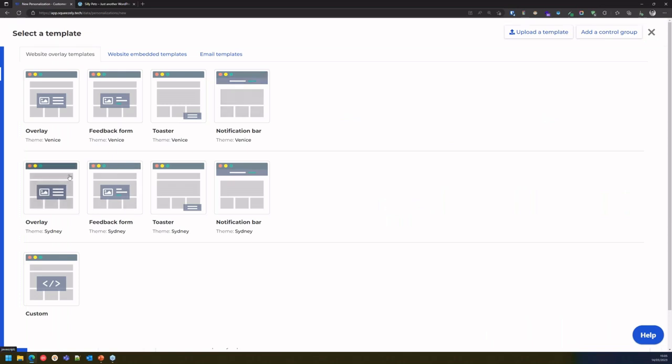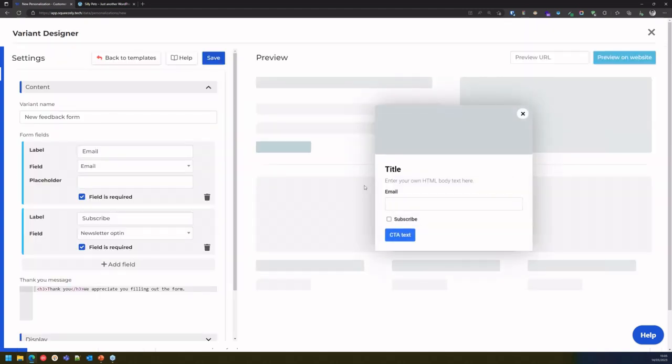There are different types of popovers. It might just be an information-based one, but today we're focused on increasing the number of signups or getting data from the website. So I'll choose one of these feedback forms. There are a couple of styles. I'll go for the Venice one. On the right-hand side, you can see a preview of that popover.